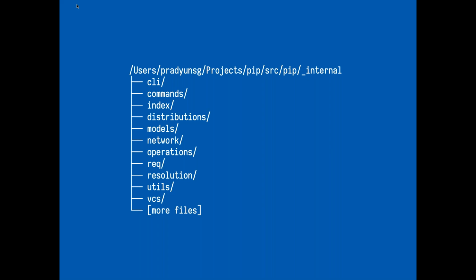Networking, all the download logic, everything is within this. Operations represents the potential operations that we could do on a distribution. This really needs to move into the distributions folder, but it is where it is right now. I'm going to skip rec and come back to it at the end of the slide.